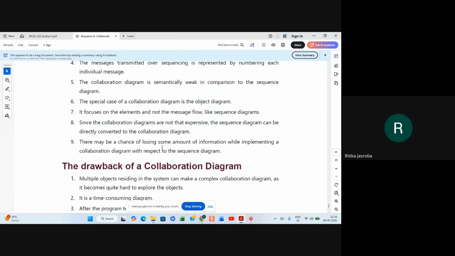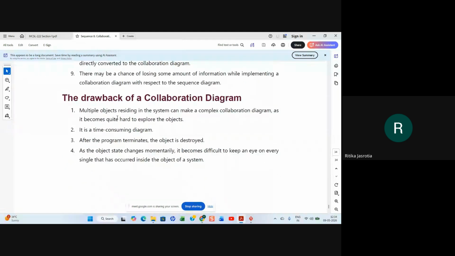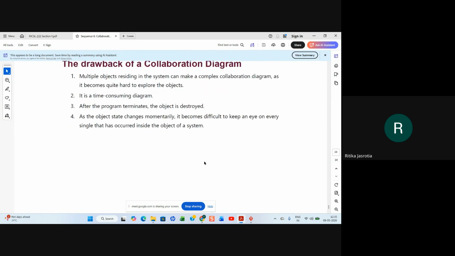There may be a chance of losing some amount of information when implementing a collaboration diagram with respect to the sequence diagram. What are the drawbacks? Multiple objects residing in the system can make a complex collaboration diagram, as it becomes quite hard to explore the objects. It is a time consuming diagram. After the program terminates, the object is destroyed. As the object state changes momentarily, it becomes difficult to keep an eye on every single thing that has occurred inside the object of the system.